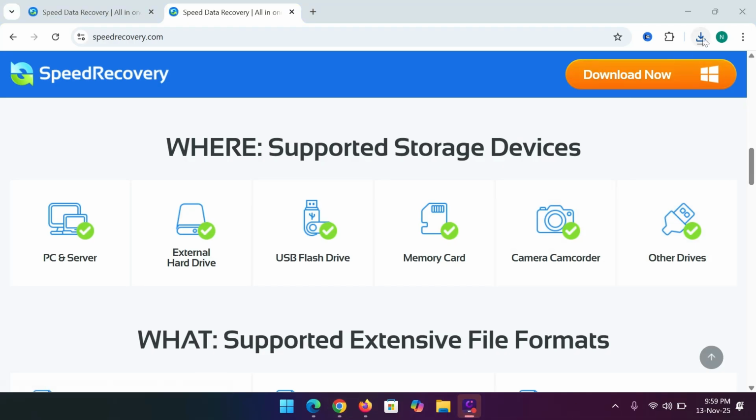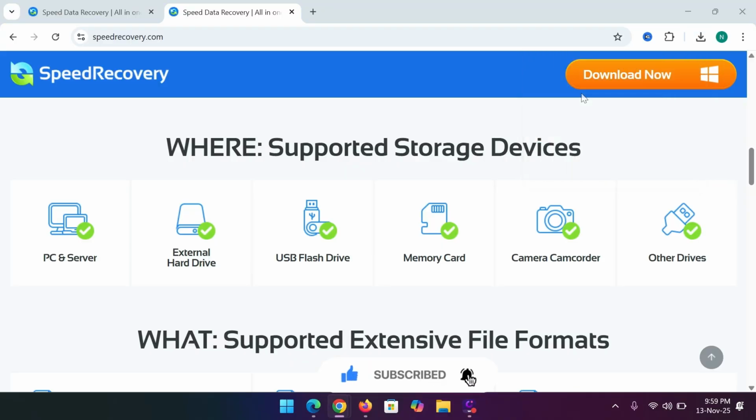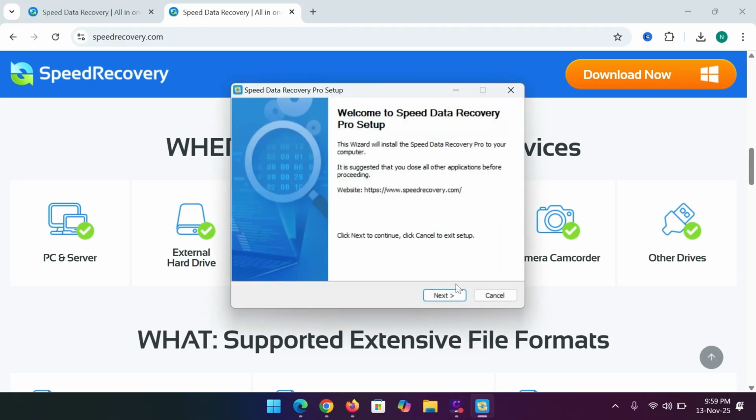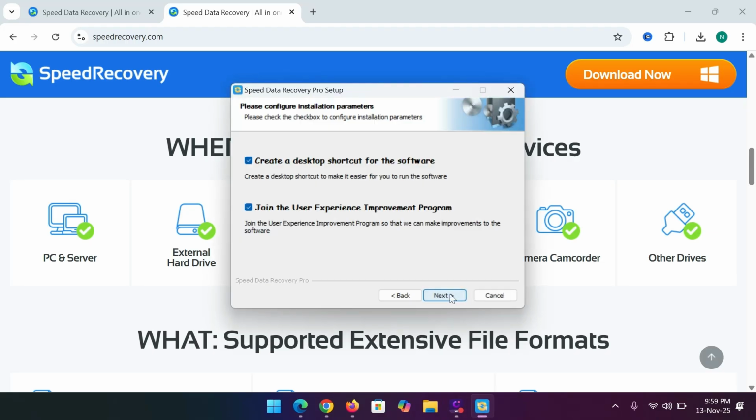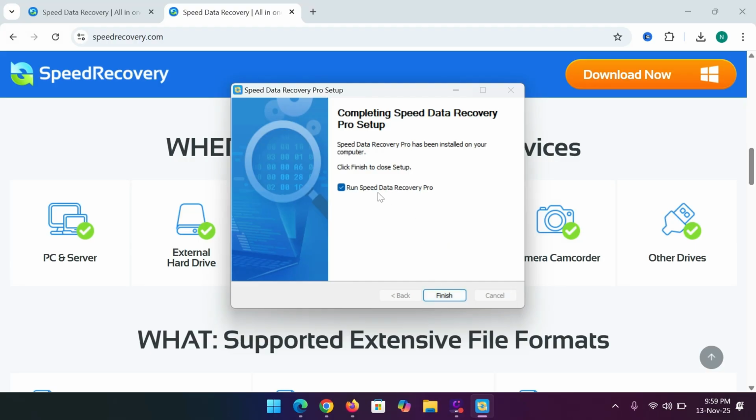So now I'm going to install Speed Recovery. Click on Next. I'm going to uncheck this one, click on Next and click on Install. So I'm going to finish it.